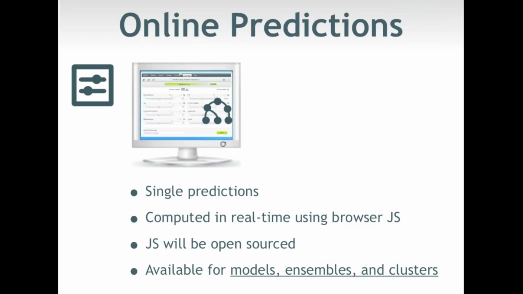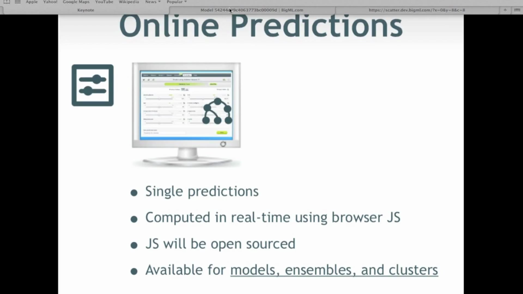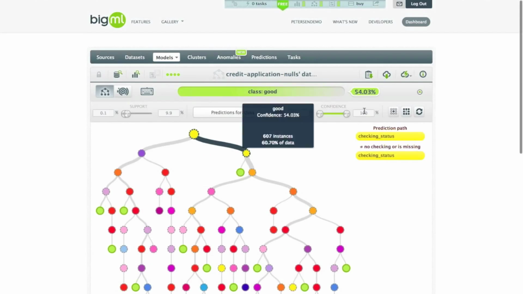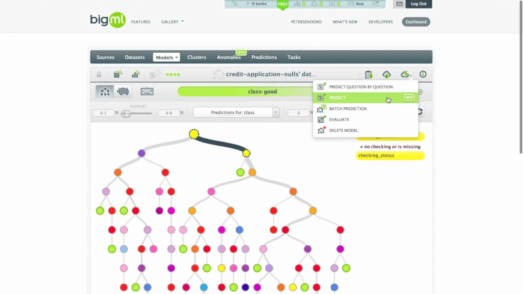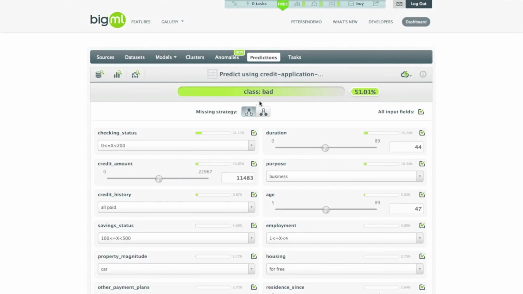So this feature is currently available for models, ensembles, and clusters. And even better, we'll be open sourcing the JavaScript libraries that make this possible. So if we just come back to one of the models we just did, we can actually see this in action. If we go to the prediction tab, for example, we can see that the prediction is already filled out for this form value. And as I move these sliders, it'll actually change in real time. You can see the confidence change there.